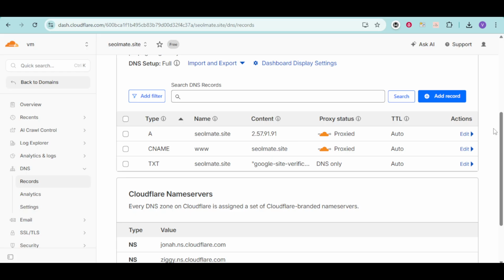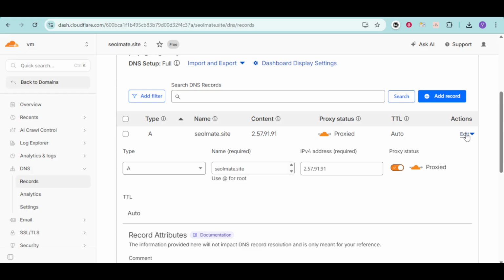Once you've found the right record, look for an option to edit it. This is usually shown as an edit button or an icon next to the record. Click Edit to open the settings for that DNS entry. Inside the edit view, you'll see a setting called Proxy Status. This is where Cloudflare indicates whether it is actively proxying traffic for that record.